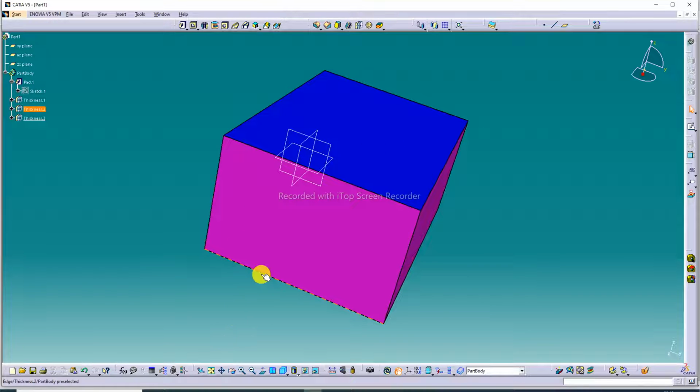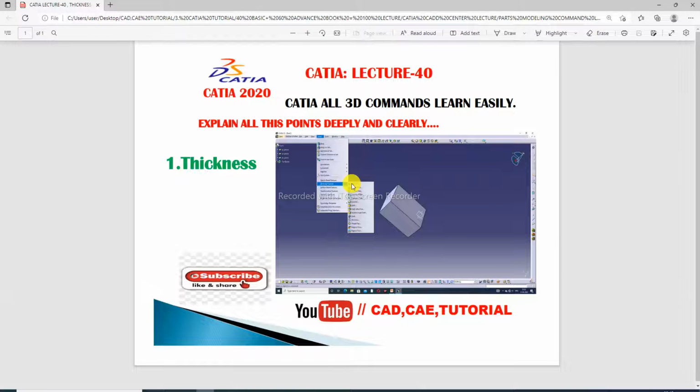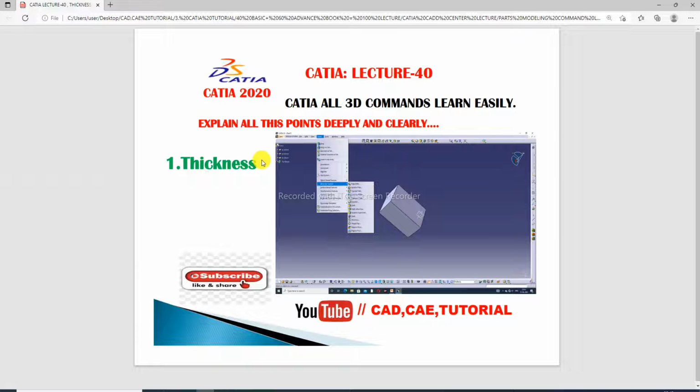Okay, guys, thickness is a very easy 3D command, and you can see here the thickness command is very easy and you can easily learn. Okay guys, CATIA lecture 41 is coming soon, and today thickness is complete here, and the next lecture is coming soon.